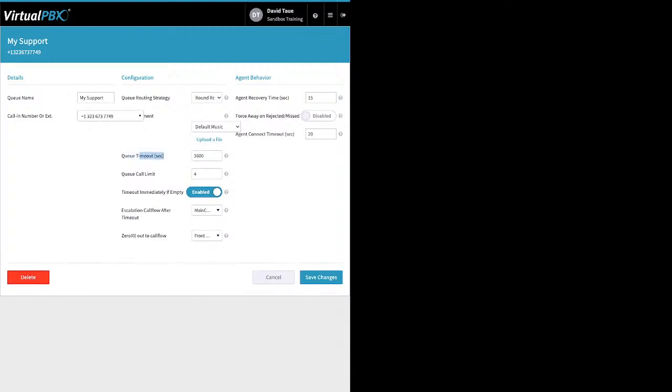Queue timeout measured in seconds, how long the inbound caller can wait on hold. All right. Queue call limit, you can limit the number of people who are waiting on hold. Right? If you put this at 0, that means there's no limit. Right now I'm saying, hey, I can only have 4 people waiting on hold. That's on top of my staff members who might be already on a call.